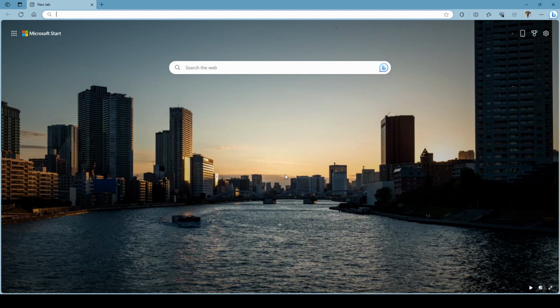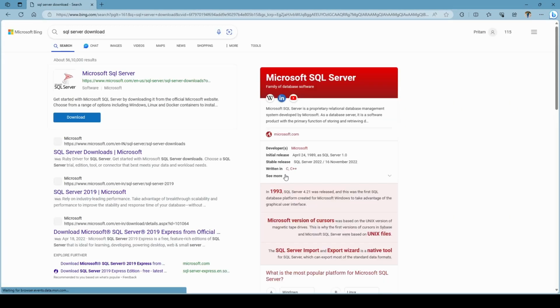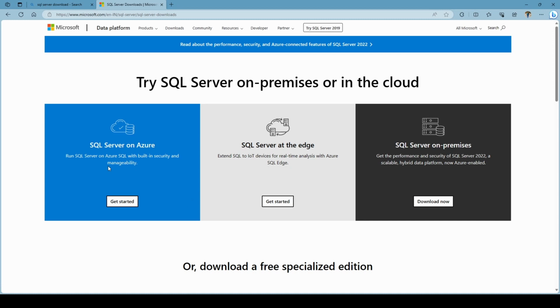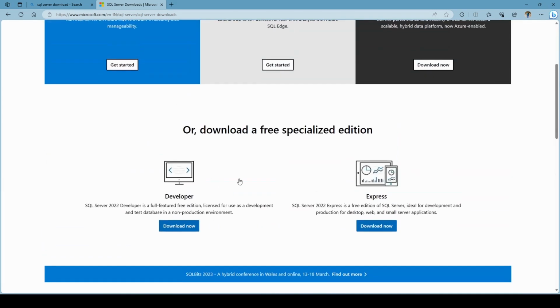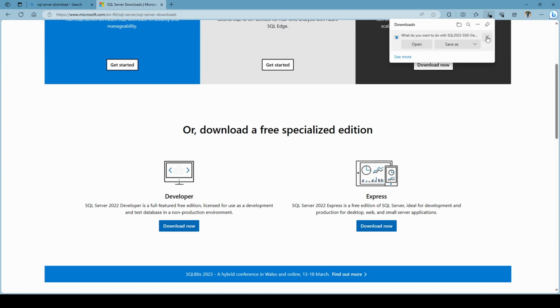Okay, so let's start. First of all, in a browser, you need to write SQL Server download in the search engine, and after that, the Microsoft.com SQL Server downloads page will come. Now we are not going to talk about these things, because this is the on-premise environment, this is in the edge, and this is on the Azure. We are not going to download that. We are going to use this developer option.